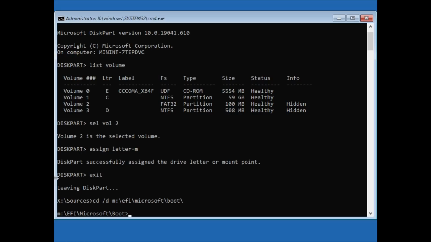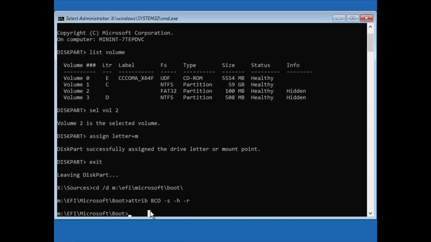So the first thing I need to do is to use the attrib command to remove the hidden, read-only and system attributes from the bcd file. So I'm going to type in here attrib bcd -s -h and then -r and hit enter. Now I want to rename the bcd file that I already have in the system, so I can type in ren for rename bcd and I'm going to rename it to bcd.back1. So backup 1 basically, and hit enter.